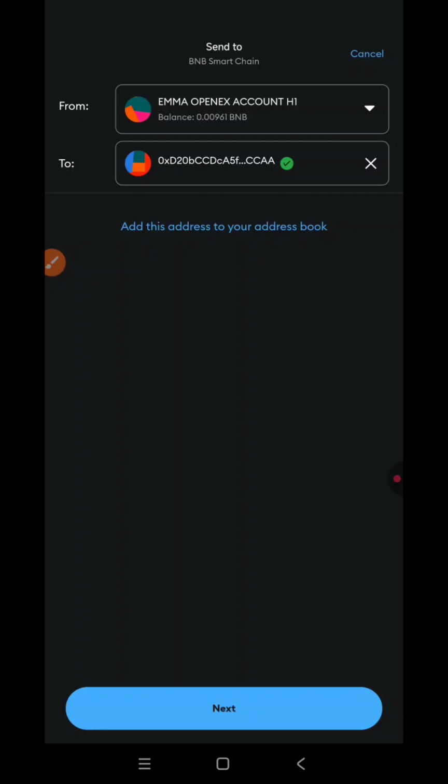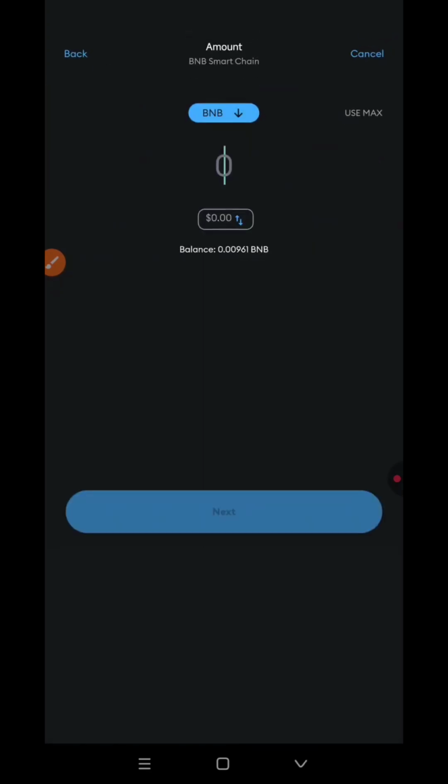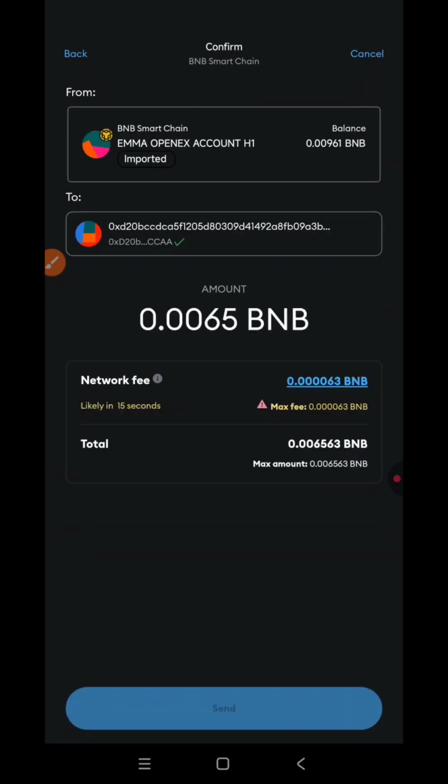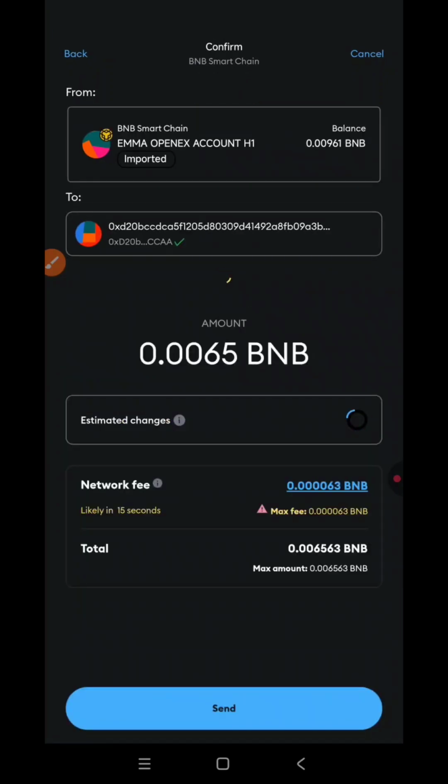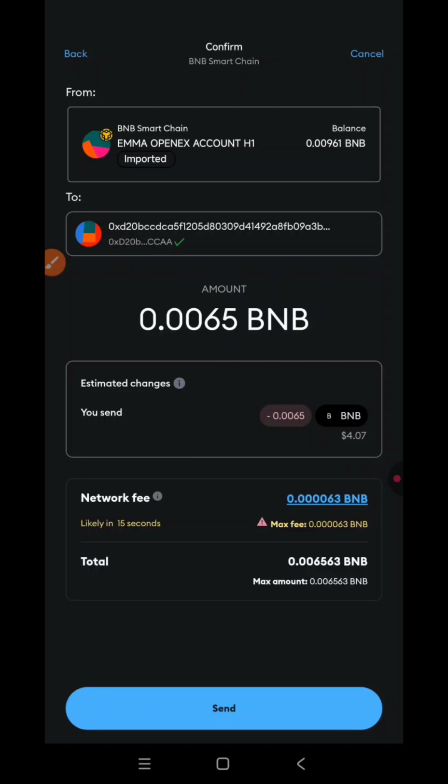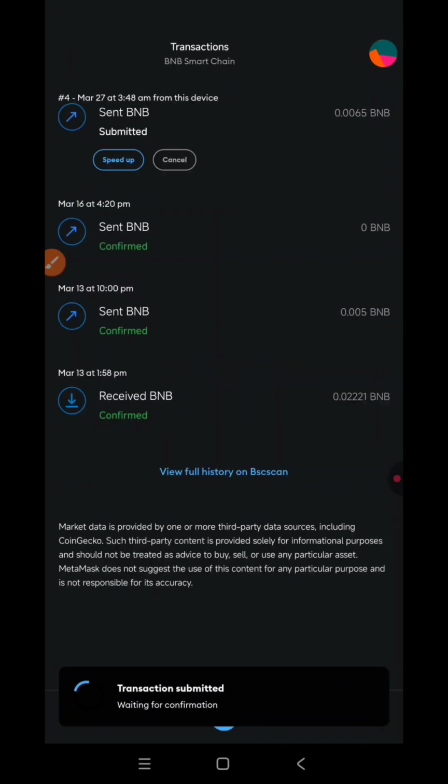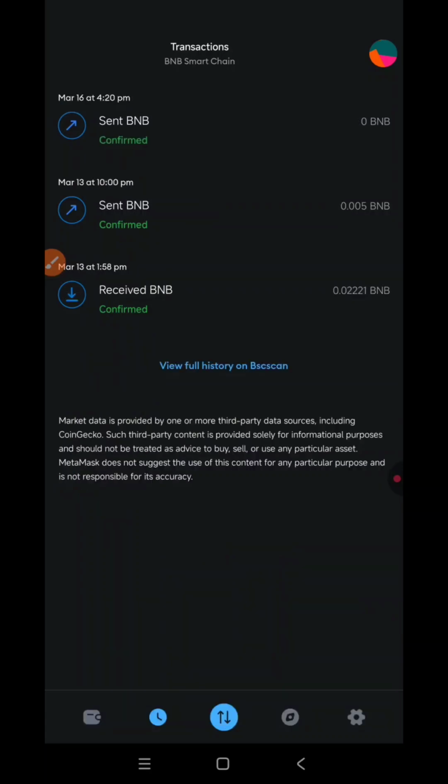Then I'll hit the next button. Here I'm going to input that exact amount which was shown to me, 0.0065. This is the exact amount. So I'll hit the next button. Then I'll wait for some seconds, then hit the send button again. Now this will load, just give it some seconds. Yes, it says transaction submitted.